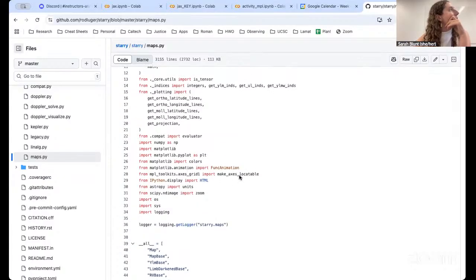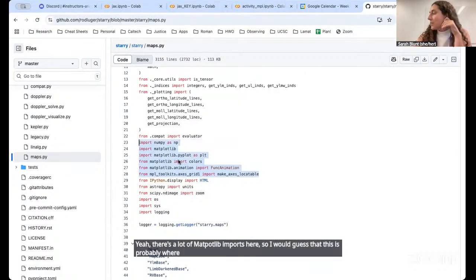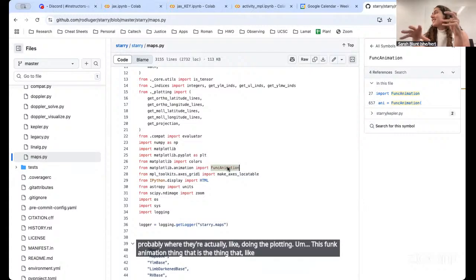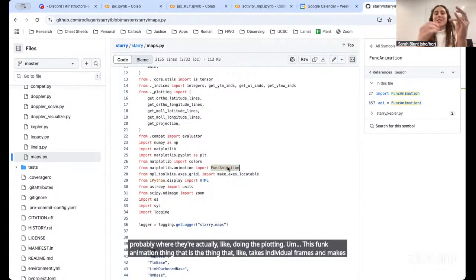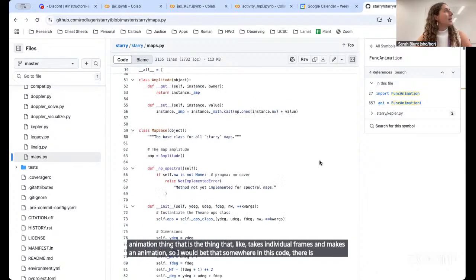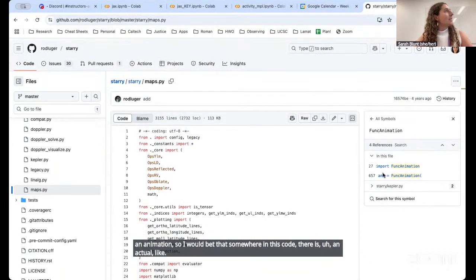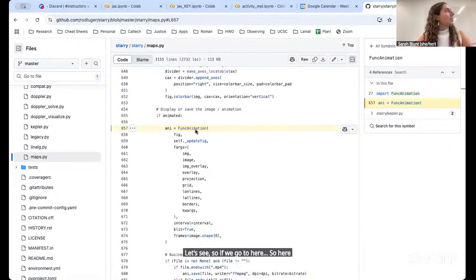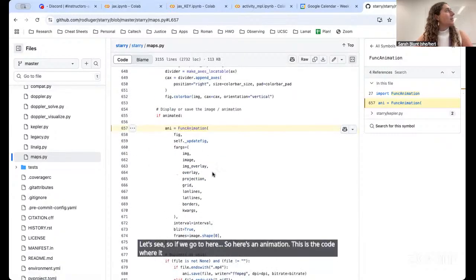Yeah, there's a lot of matplotlib imports here, so I would guess that this is probably where they're actually doing the plotting. This FuncAnimation thing is the thing that takes individual frames and makes an animation. So I would bet that somewhere in this code there is an actual... let's see. So if we go to here, so here's an animation. This is the code where it's actually making the animation.